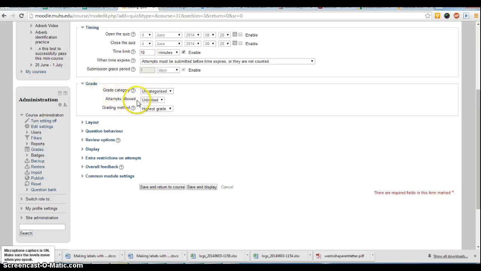For the grade, one thing that you need to change is attempts allowed. You can have it allow unlimited attempts, and it'll either give them the highest grade, the average grade, the first attempt, or the last attempt. Interestingly, you could do unlimited, but still let them grade their first attempt, which means that they could take it again, but still their first one through is going to count.